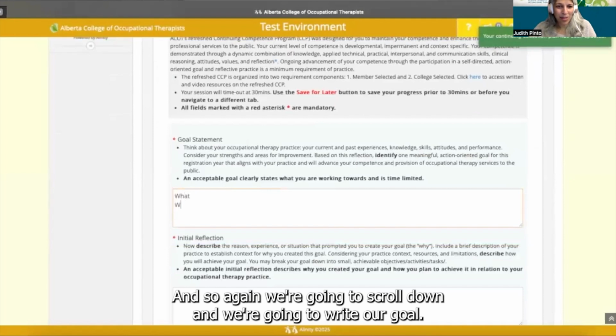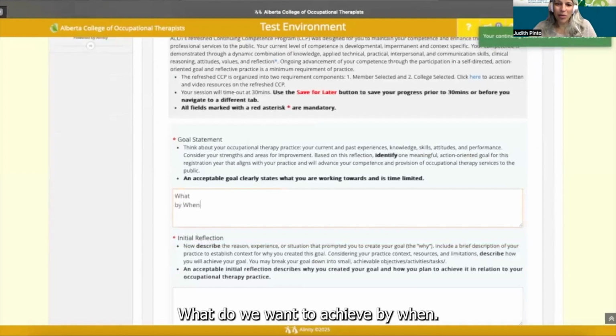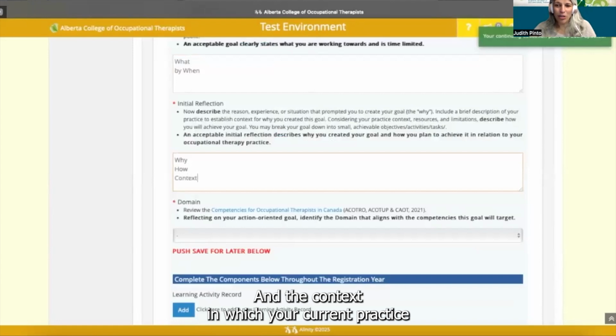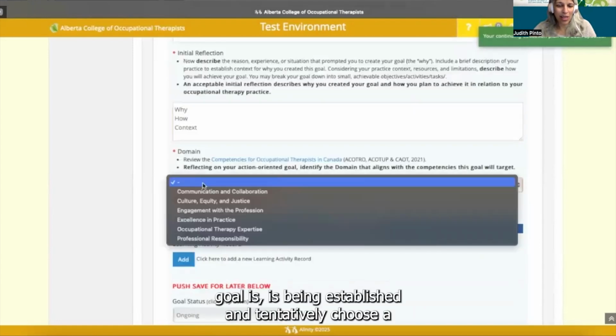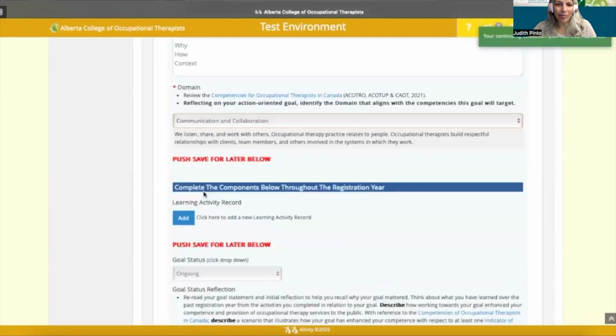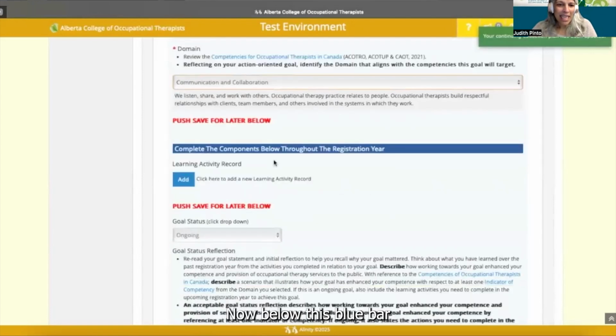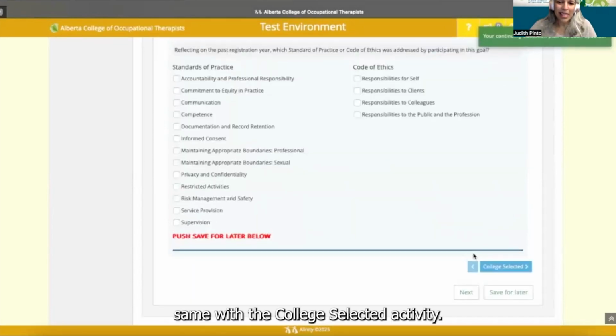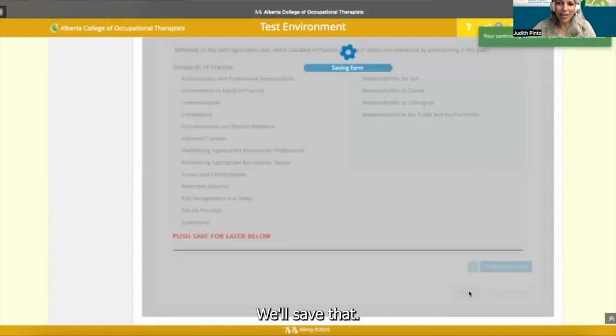And so again, we're going to scroll down and we're going to write our goal. What do we want to achieve by when? And we're going to put in here why, the how as a possibility, and the context in which your current practice goal is being established. And tentatively choose a domain. Now, below this blue bar are things that you will complete throughout the registration year. So from March 1st onwards. Same with the college selected activity. So clicking either next or save for later, we'll save that.